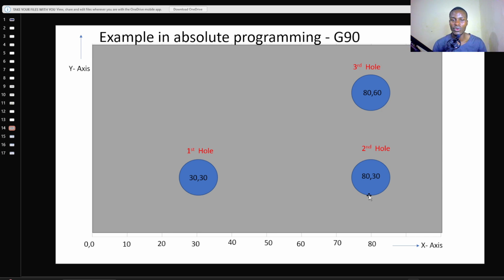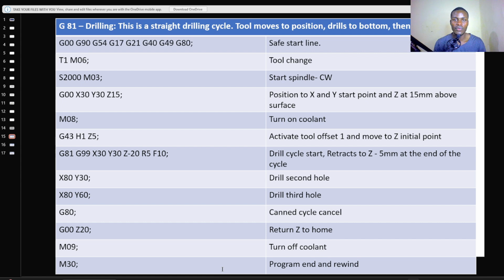Now, how do we program to drill these holes using a canned cycle? We have two options. The first one is to start drilling and just drill once to the bottom of the hole, move out and go to the next hole, drill deep into the bottom of the hole and go to the third hole. So this is a straight drilling cycle, that's G81. The tool moves to position, drills to the bottom and then goes to the Z plane.